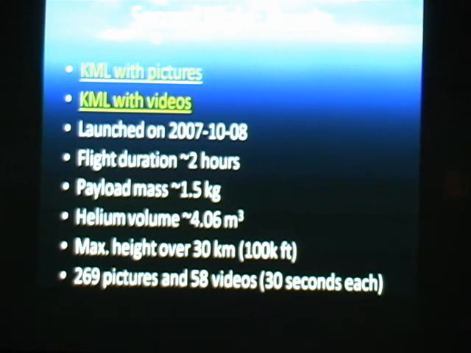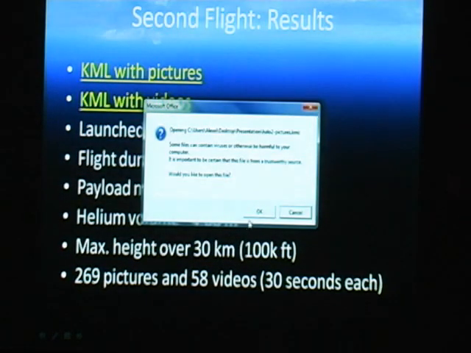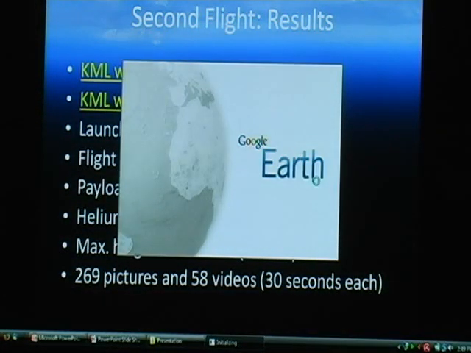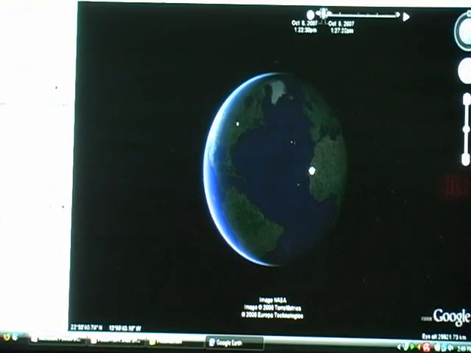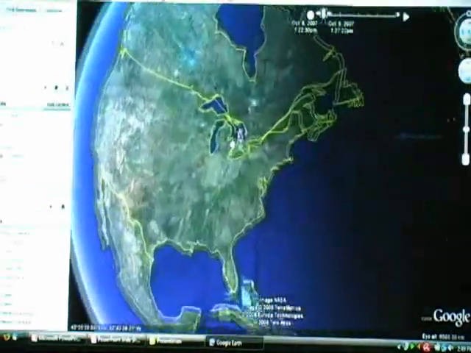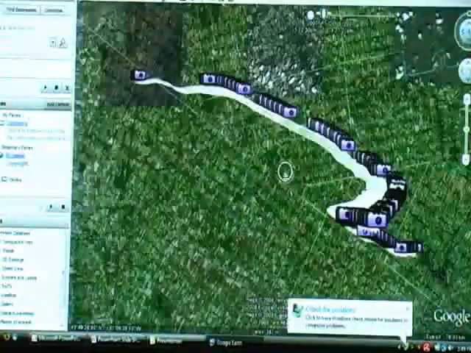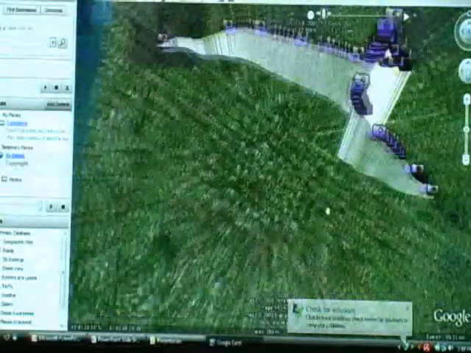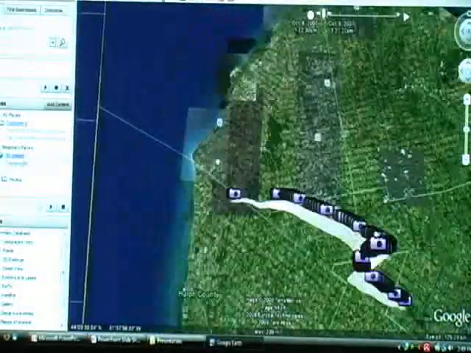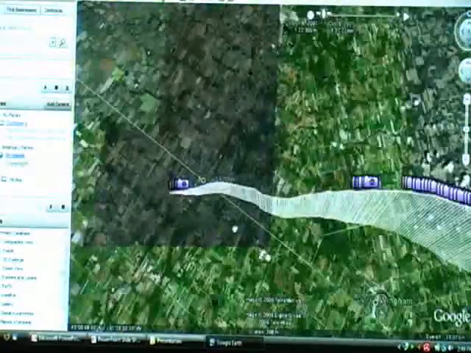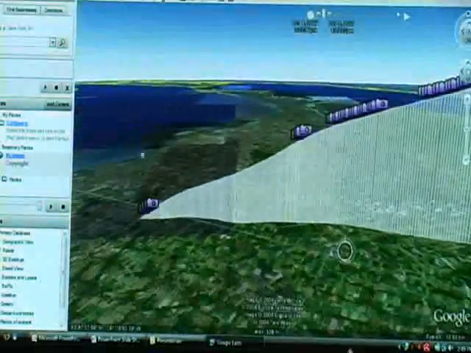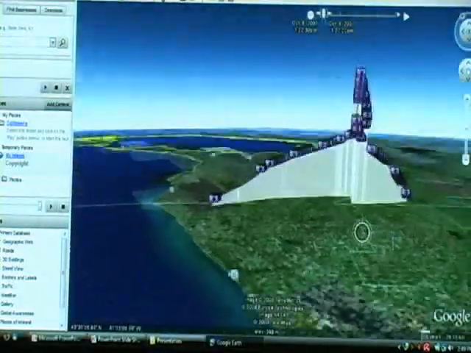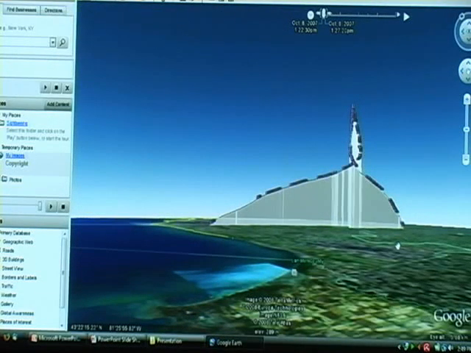I can show you KML files of the flight. This was actually featured on the unofficial Google Earth blog. So that's the trajectory. This is where we launched. And this is a very typical profile. First, it ascends quite slowly, and then here, it just shoots up. And then once it bursts, it goes down. So this is very typical.